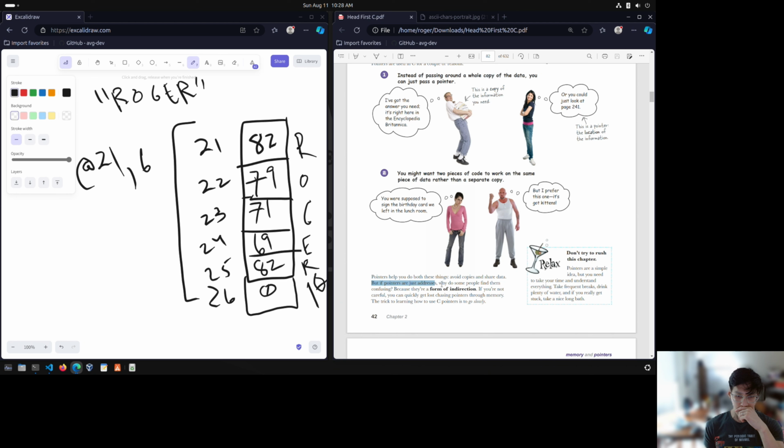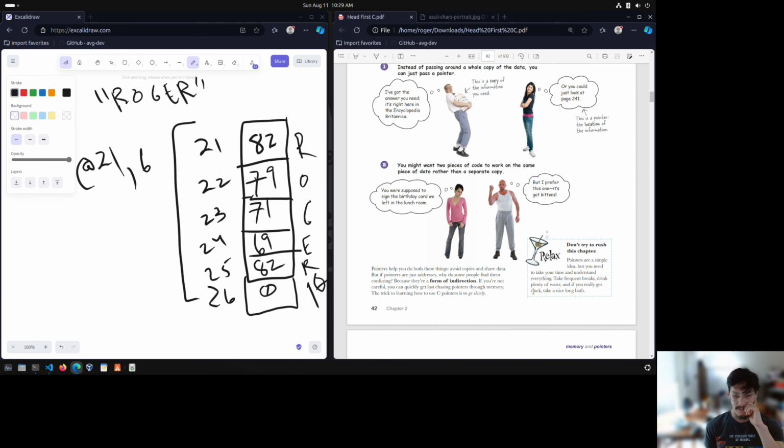But if pointers are just addresses, why do some people find them confusing? Because they are a form of indirection. If you're not careful, you can quickly get lost chasing pointers through memory. The trick to learning how to use C pointers is to go slowly. So then here's a tip. Relax. Don't try to rush this chapter. Pointers are a simple idea, but you need to take your time and understand everything. Take frequent breaks, drink plenty of water, and if you really get stuck, take a nice long bath. Okay, good tips. I like the water tip.